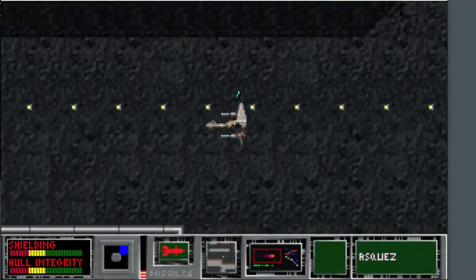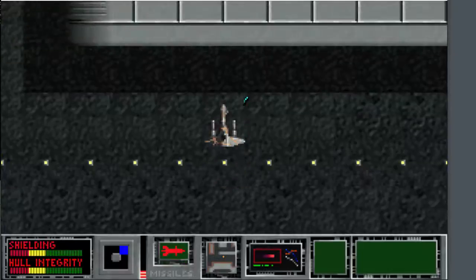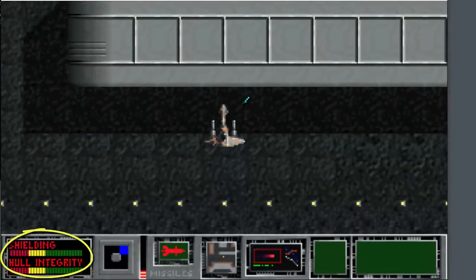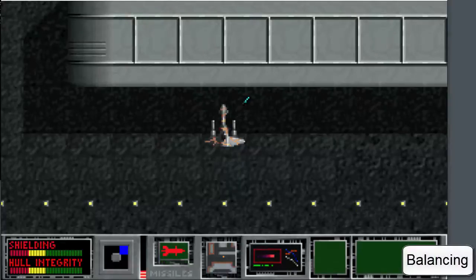But first, let's look at the HUD for a minute. We have some status readouts including shields, armor. The shields recharge while the armor does not. Shields, armor, speed, weapon loadout, those are just some of the factors that make up different types of ships. So we know that the game requires at least some kind of balancing system.